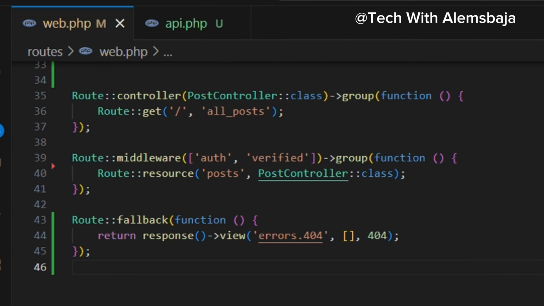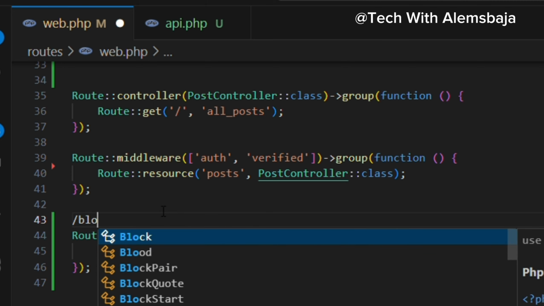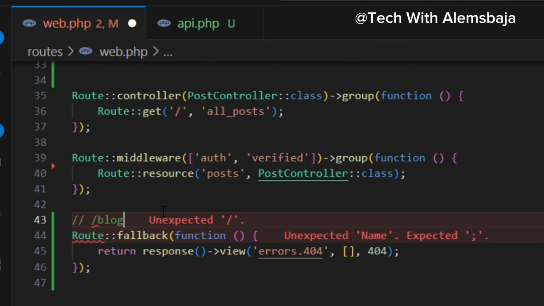In Laravel 11, the fallback method is used to define a custom route with a response when the incoming request, either through the browser or an API request from Postman or an application, does not match any defined or existing route in the application. Say, for example, we have slash here as a route, we have the post resource route, and then someone is trying to access something like slash blog that does not exist. So how do you handle such situations?